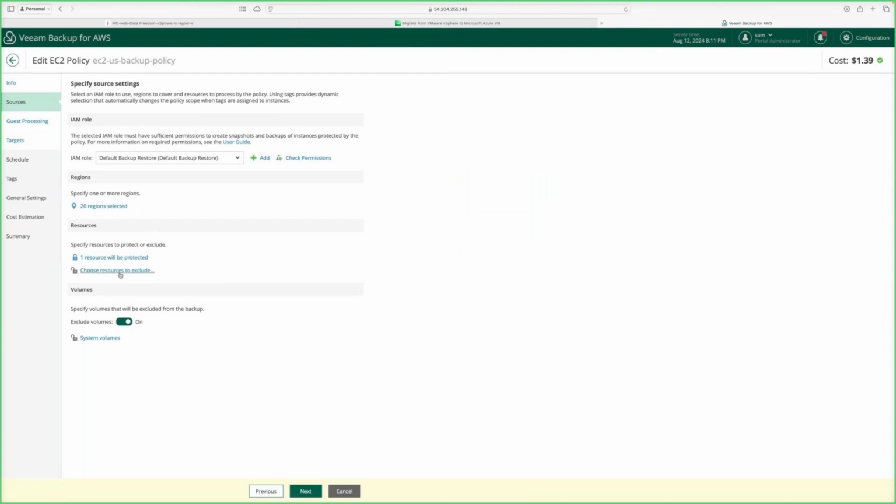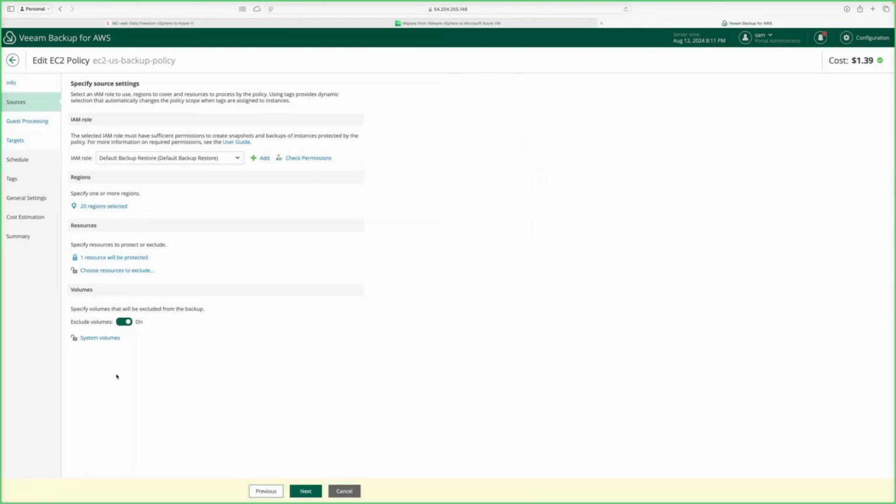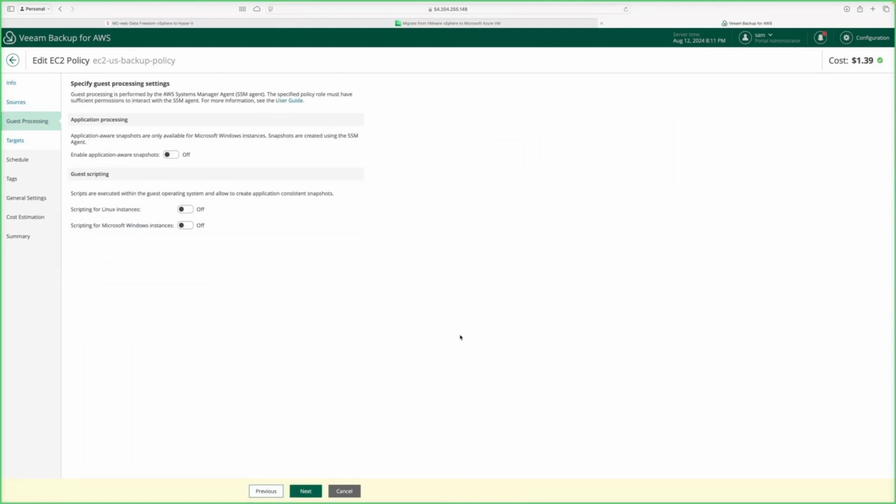Hit apply. Do we want to exclude any resources? Again, I can do that by instance or by tag. Do we want to exclude specific volumes from those backups? Next up, we look at the guest processing. So we can do application-aware snapshots for both Windows and Linux instances. For Windows, we use the SSM agent. But you can also do any guest scripting as well, should you choose to do that.